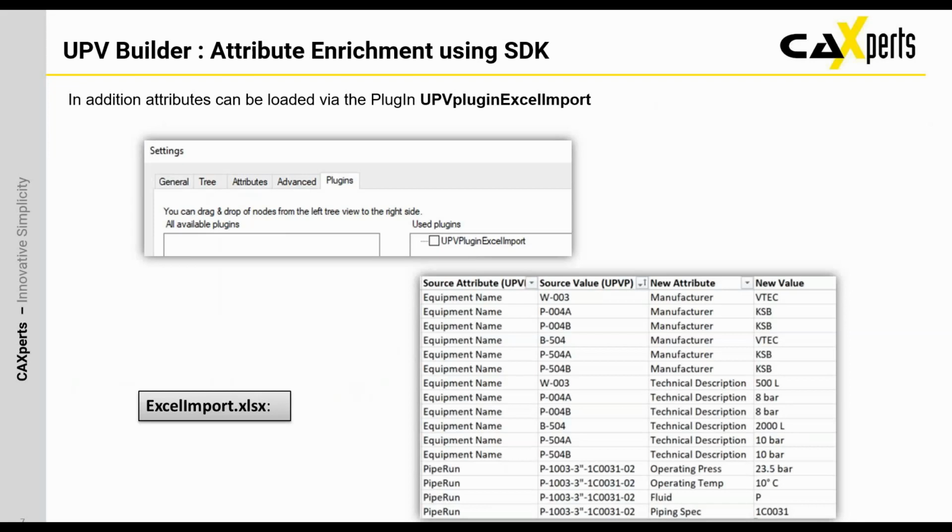Because from the PDF files, not many attributes will come directly from the file, it is very useful that UPV Builder also allows to enrich those attributes using what we call an SDK. And this means that it is possible to use a plugin when the builder runs. In this case, this one is called Plugin Excel Import.